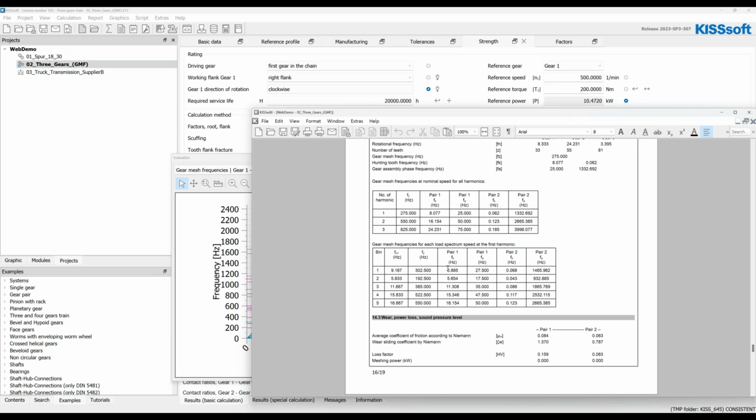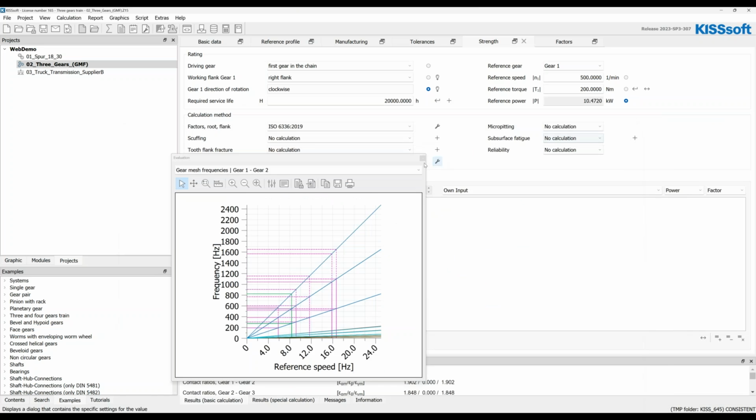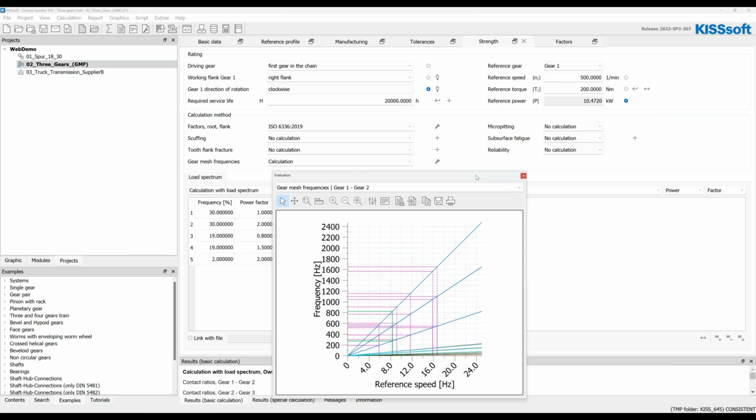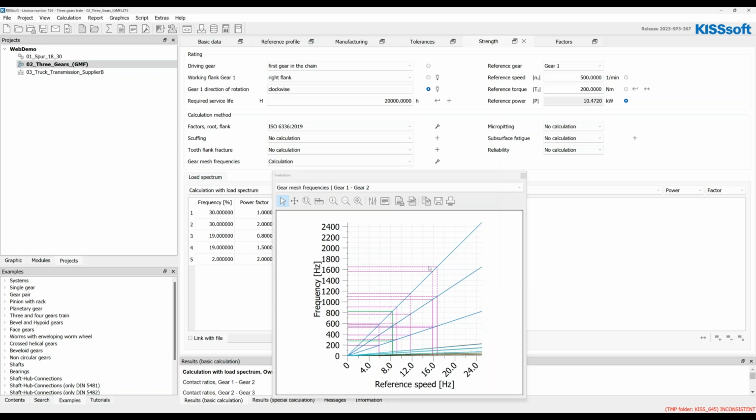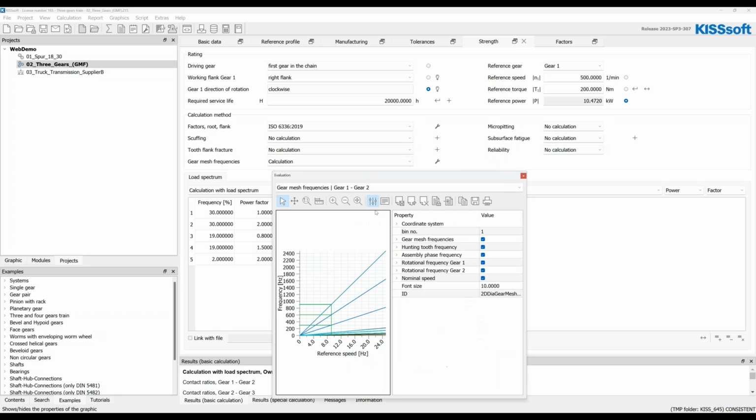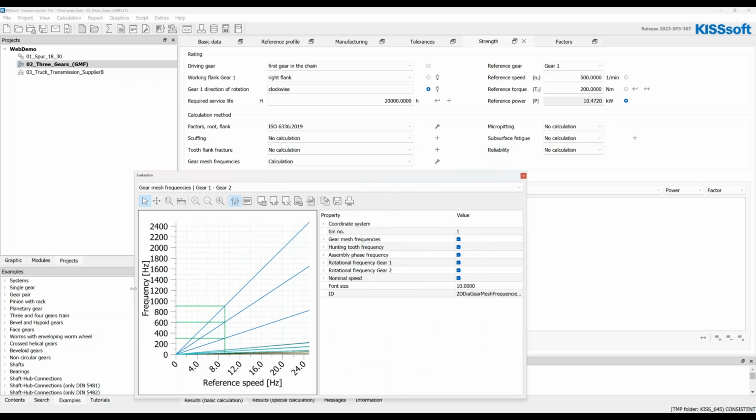and here we can see the gear mesh frequency for all 5 bins. Now, another way to look at the different frequencies with respect to different bins is to enable showing only the graphic for the selected load spectrum bin. If I recalculate, then the graphic becomes more dynamic, and we can see here bin number 1, 2, 3, 4, 5, and so on.